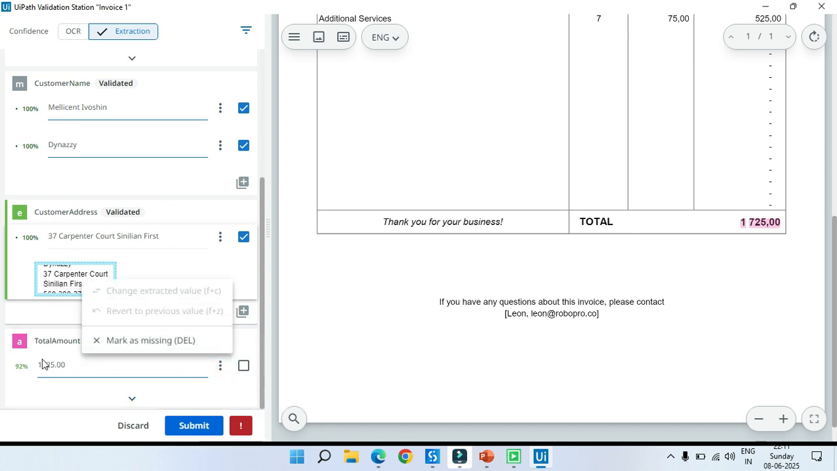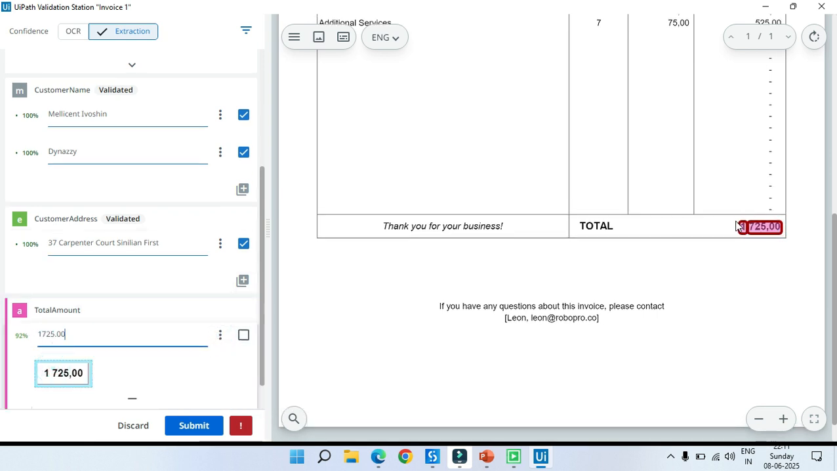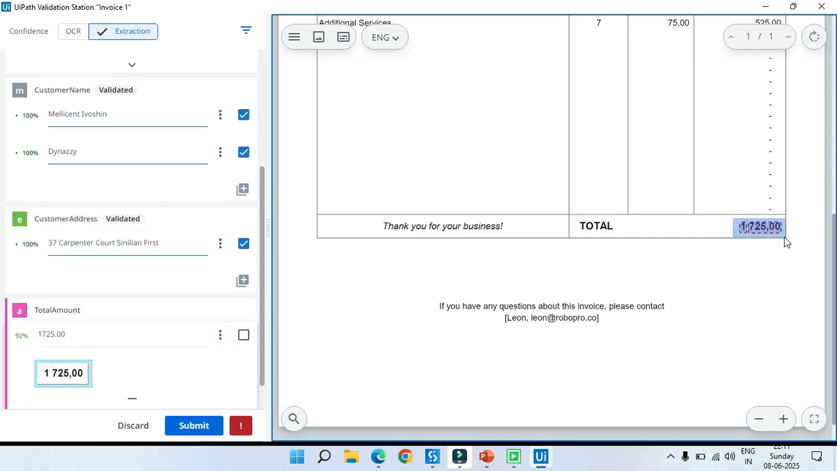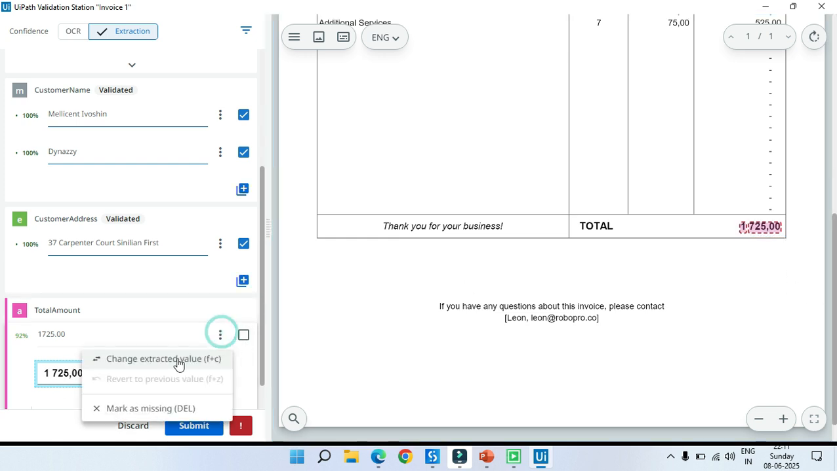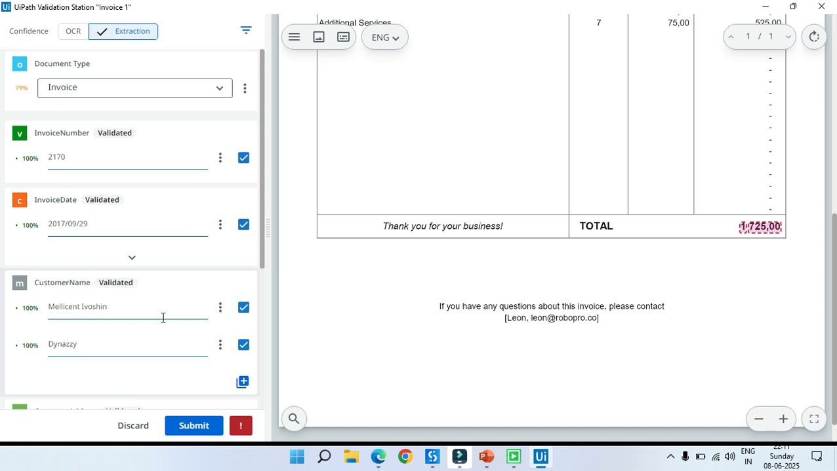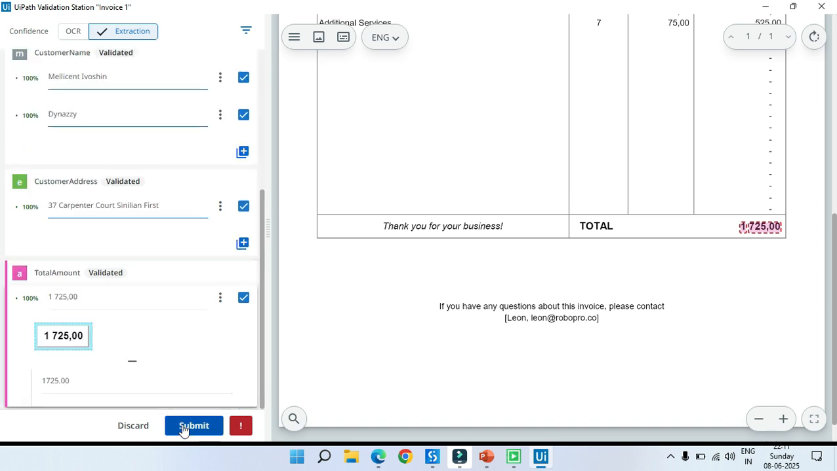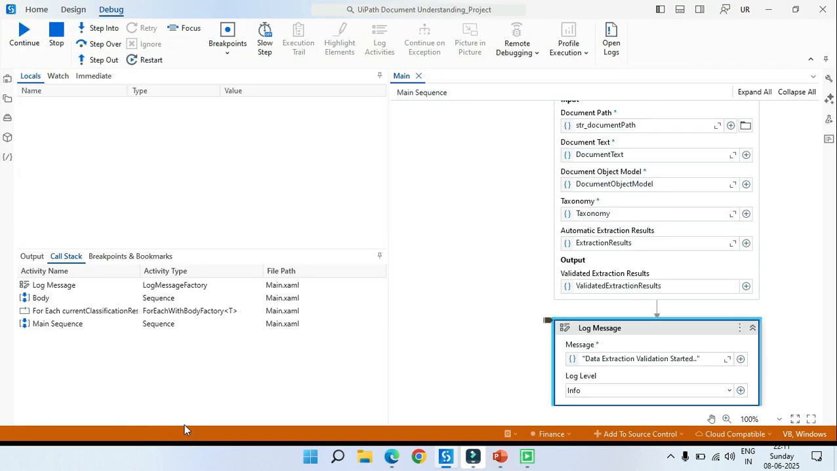What I can do, I can click here and then I can select that. Got it? 1725, and now I can change that. Once I change that, you can see here now it has taken correctly 1725 comma 00. Got it? Now let's click submit.